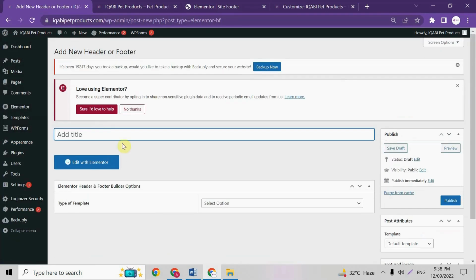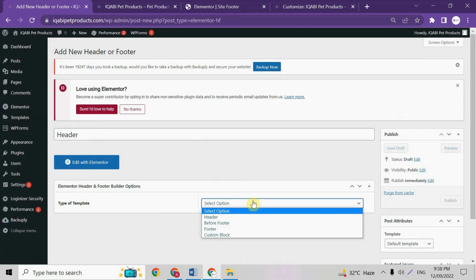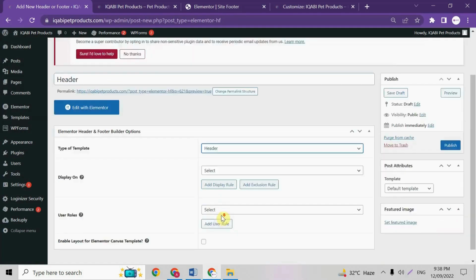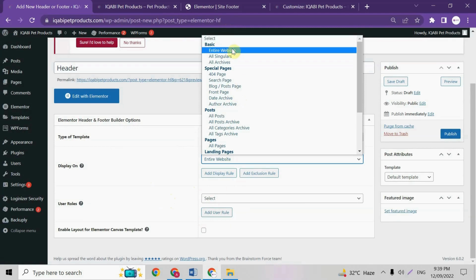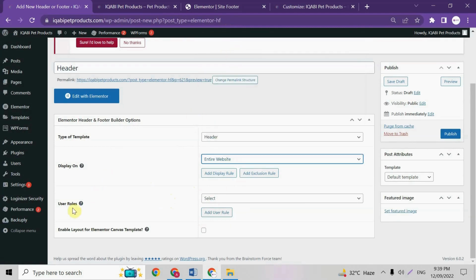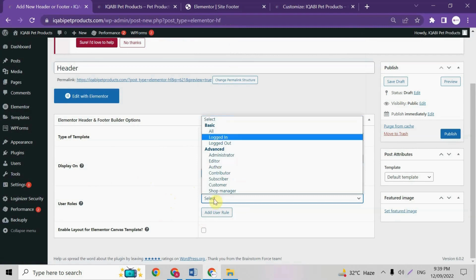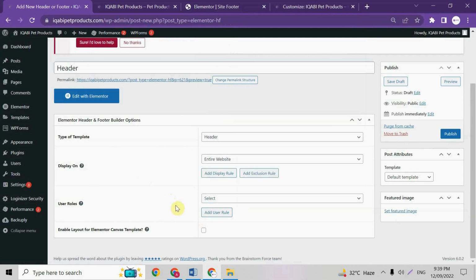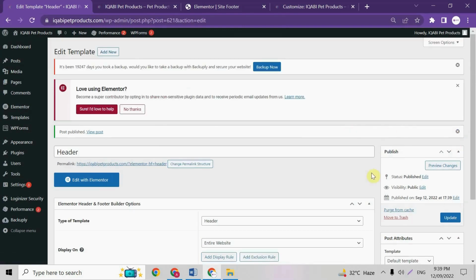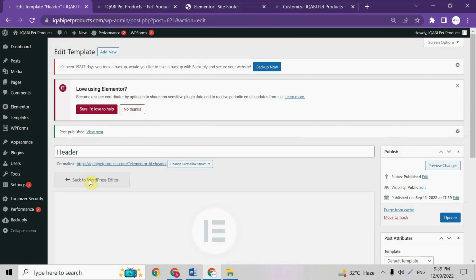And here, add title should be header, and select option header, and display on entire website. And here we have user roles. You can select anyone, and that's it. Just click on publish. And after publish, just edit with Elementor.